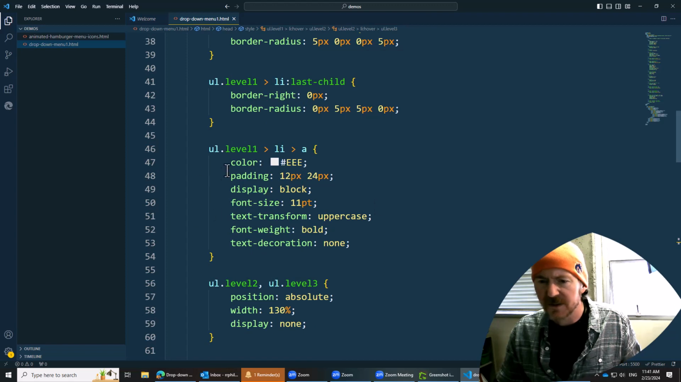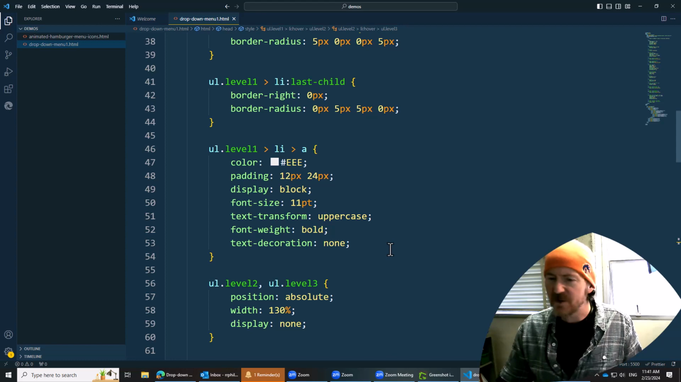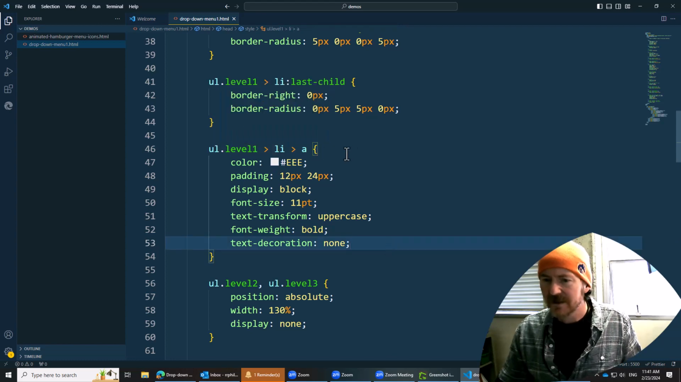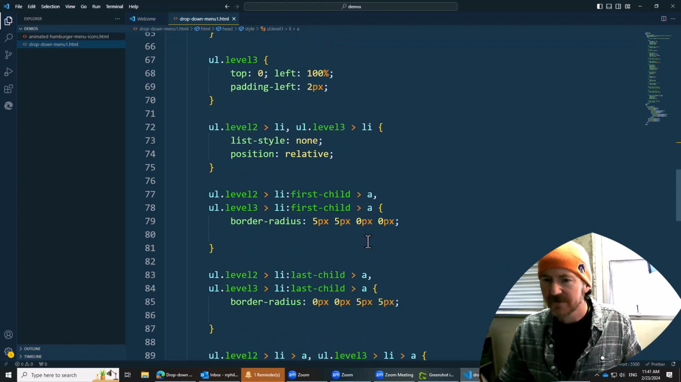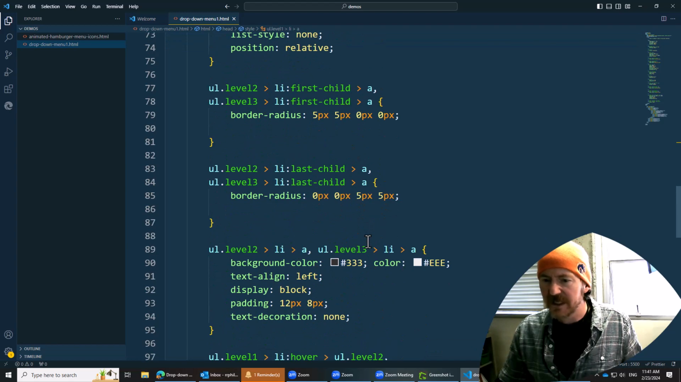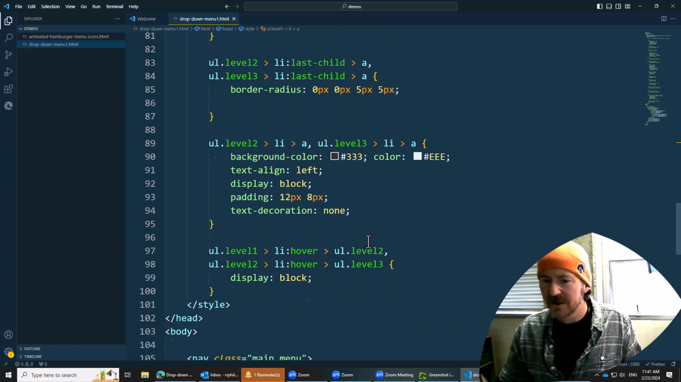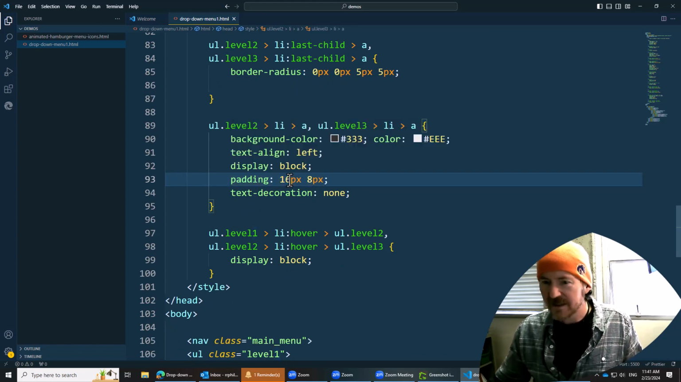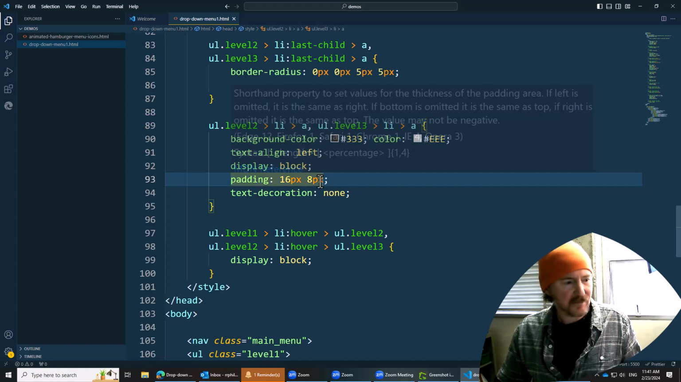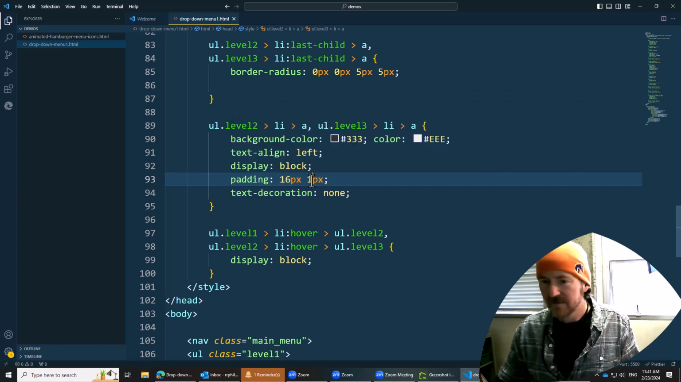And these are the same, so I'm assuming, did I not do that for the second one? These should be duplicated, right? Oh, that's level 1. I want a level 2 and level 3. Level 2, level 3, level 2, level 3 anchors. Here it is, padding. So maybe I'll do something like 16 pixels top and bottom, 10 pixels left and right.